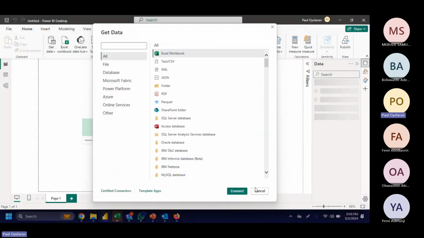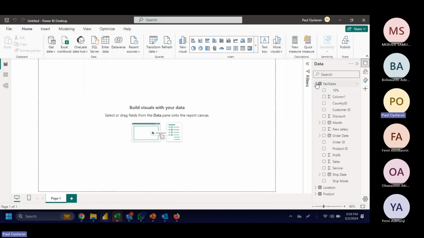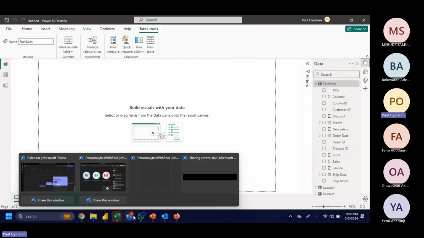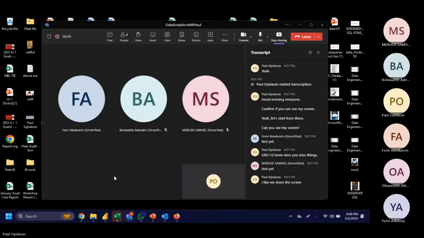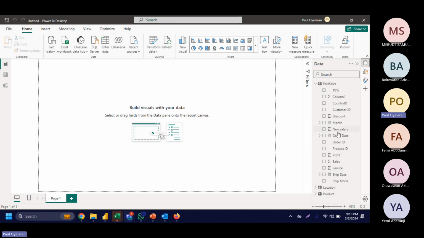You can click cancel and close this one off. Immediately you load your data, you can see this place has changed. The same data that you have inside your Excel sheet, you now have here. This place is just like a sheet in Excel, while all these places represent each column. Let me put this up so that people who want to join can easily be accepted. This place represents each column that you have inside this sheet in your Excel. All this, country ID, customer ID, they are columns inside our worksheet.